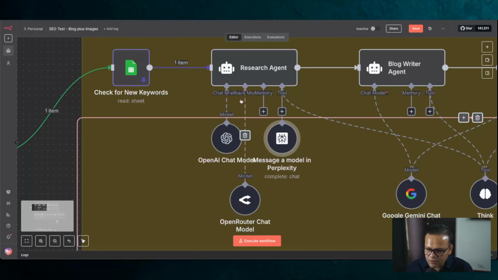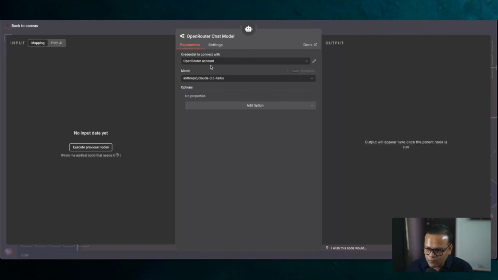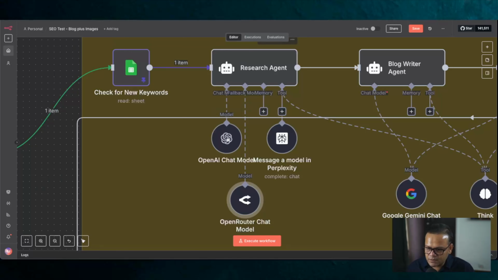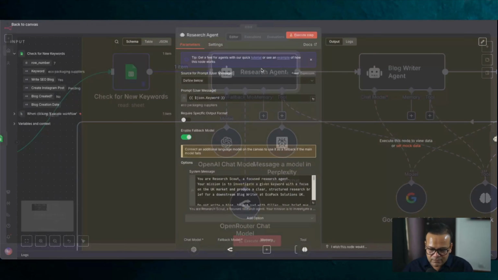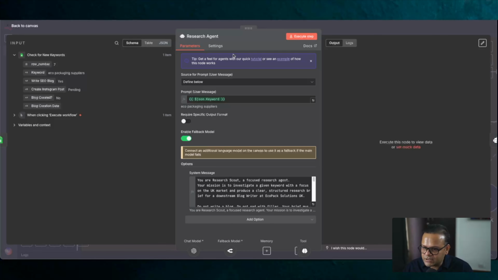I also have a fallback model in case OpenAI doesn't work. Within the fallback model, I'm using OpenRouter so that I can use Anthropic Claude 3.5 Haiku. So it works only if the OpenAI chat model fails. So yeah, this is what is with the research agent. Let's just execute again and see.